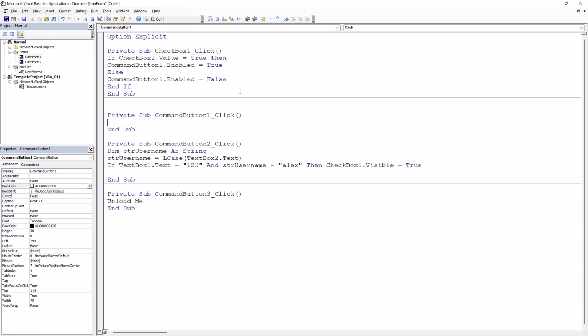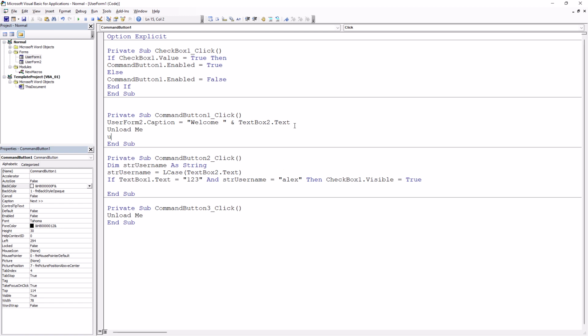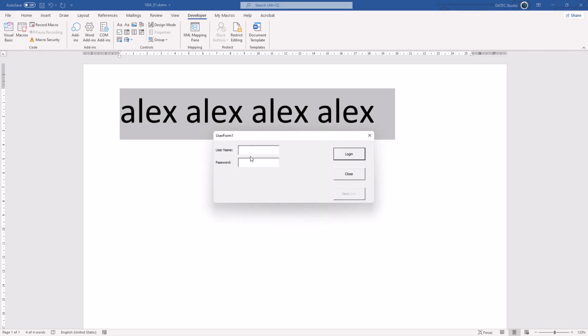For example, I double click on the next button and I say user form 2 dot caption equal, let's add some string first, "welcome" space and the text box 2 value, text box 2 dot text. And of course after that I want to unload me and user form 2 dot show. Okay, and let's try, is it working?